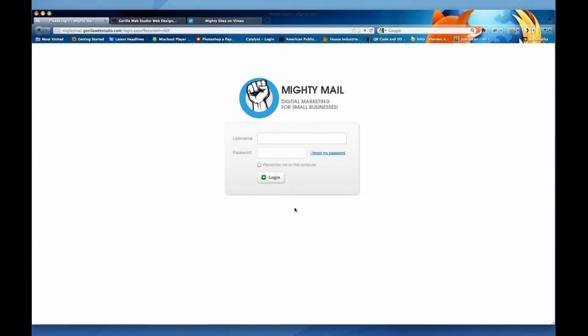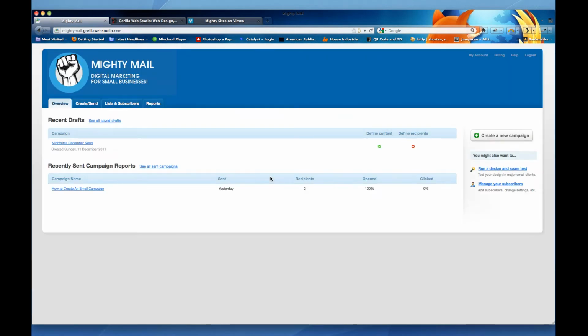Today we're going to take a look at some digital marketing campaigns. So what you're going to do is simply log into mightymail.gorillawebstudio.com. You're going to enter your username and your password and log in. The first screen you're going to come to is an overview, and from the overview tab you'll see recent drafts. If you've created any recent drafts. If this is your first time logging in, you won't see anything here, but you will be able to create a new campaign.